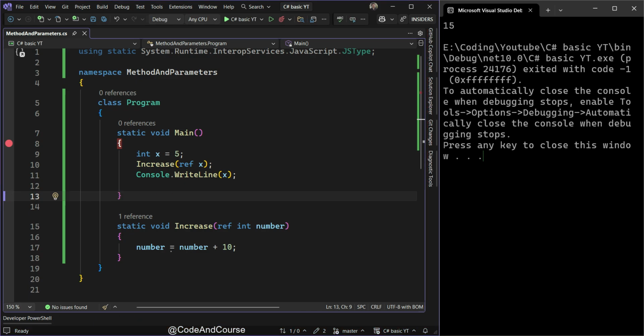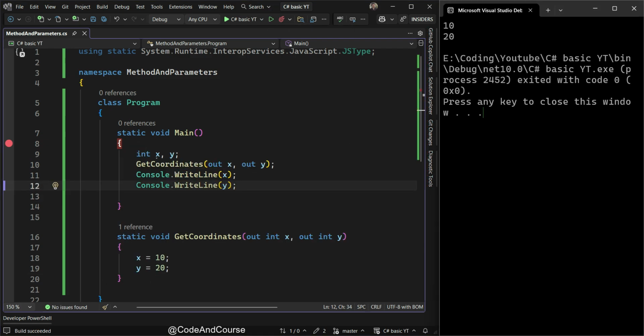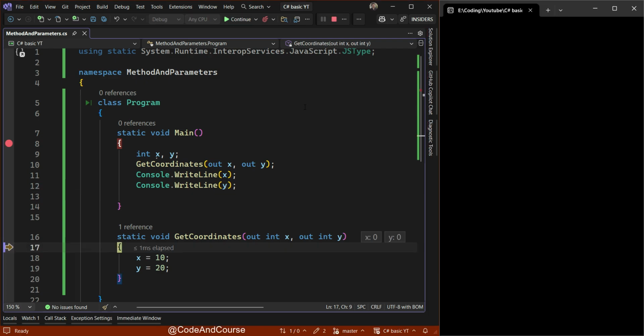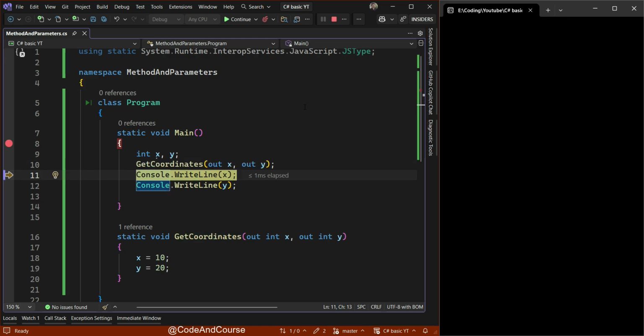A method can return only one value, but sometimes a method's job is to produce data, not consume it. And for that we use out. Let's run this. It prints 10 and 20, which is expected. Now let's debug. Here we call GetCoordinate, and at first x and y have value 0. Then we assign 10 to x, 20 to y, and because of out, x gets 10 and y gets 20. Then we can print those values, 10 and 20. So use out when the method's responsibility is to generate a value.